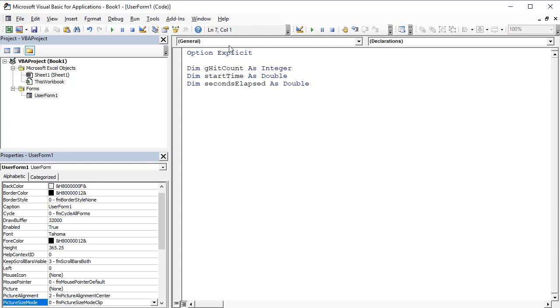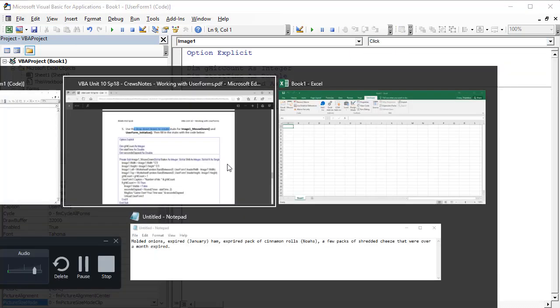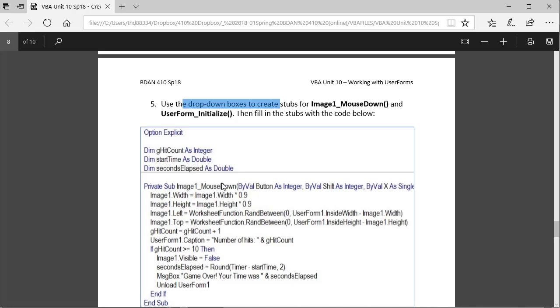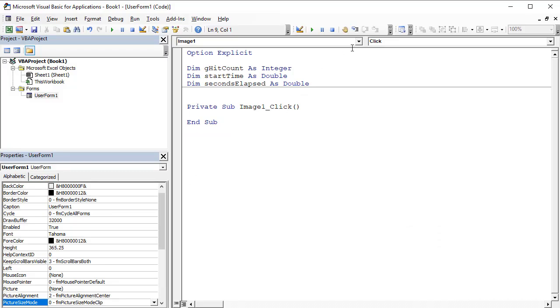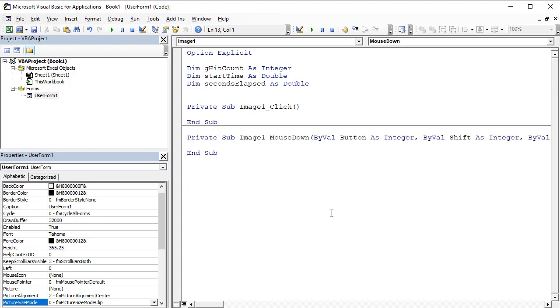It's really important that you don't type that, but that you use the drop down boxes at the top to create the stub. So Image1 Click, that's not the one I want. Image1, oh, it was Image1 Click, I'm sorry. Image1 MouseDown. It would actually work either way, but I'm going to go ahead and do MouseDown.